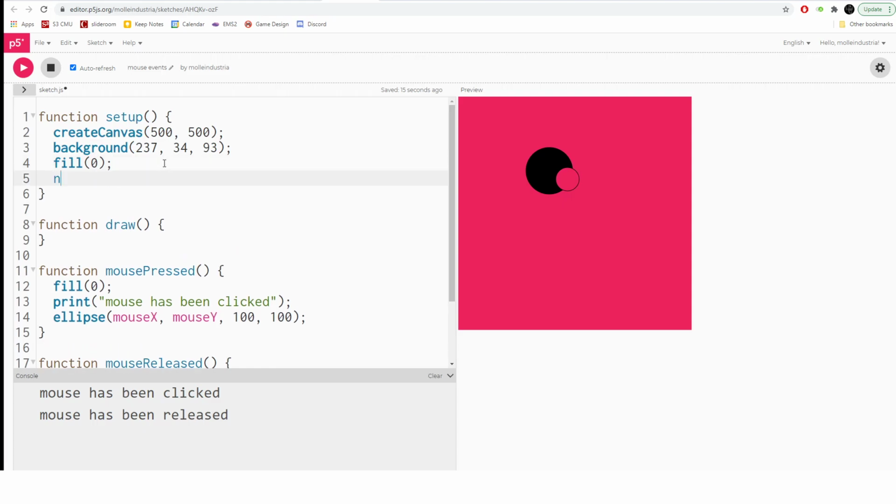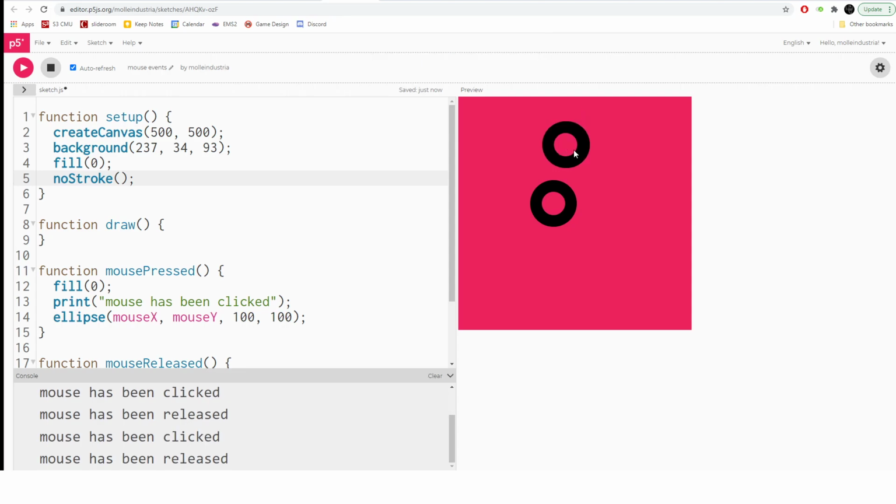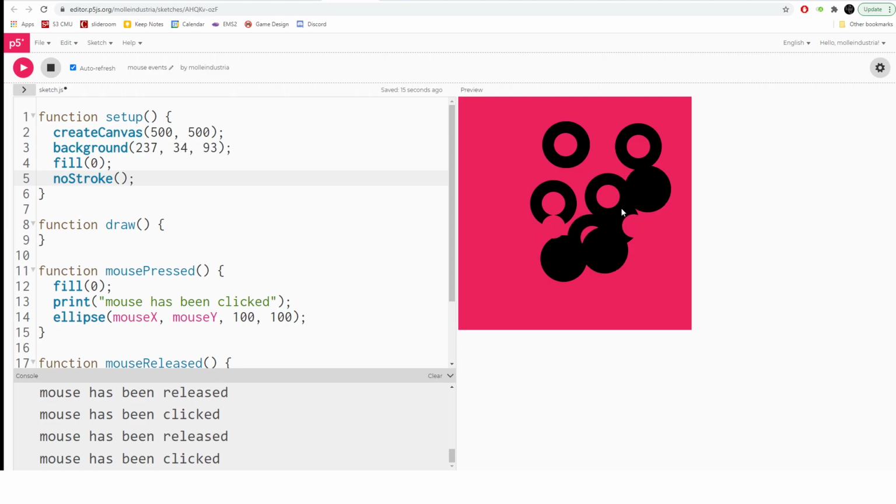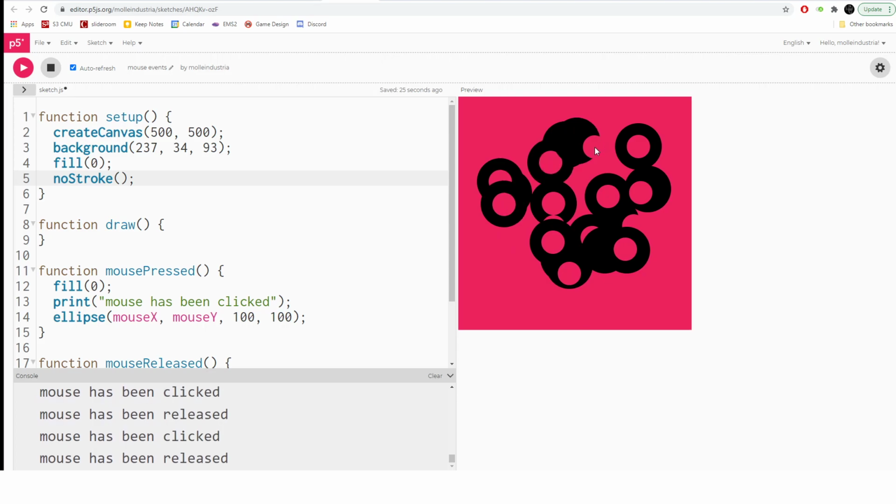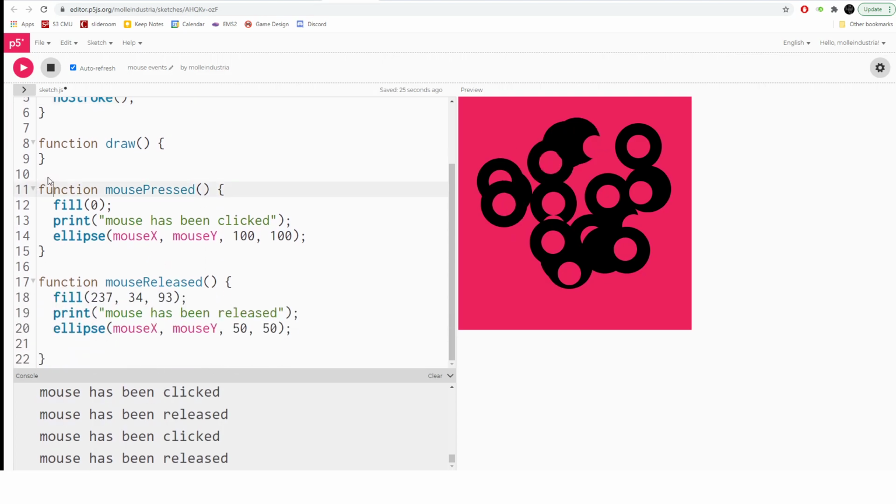If I put no stroke, so if I just click, it will create a little circle inside a circle. If I press and hold and I move my mouse, I would create, I guess, a negative space. So it's like a little ring creator or whatnot. Yeah, so these are the functions.